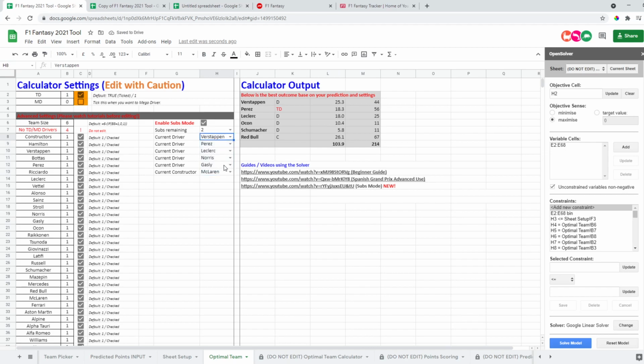So we've got Verstappen, Perez, Leclerc. That's 3. So this is 3 subs away from this team. We only have 2 subs. So now I can solve the model again.